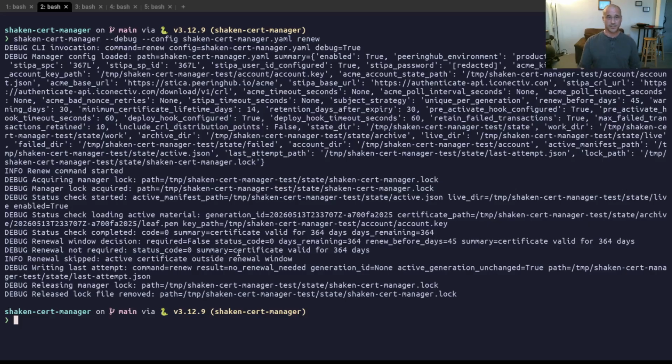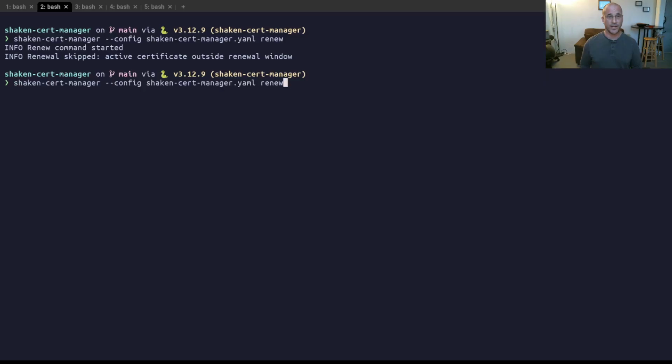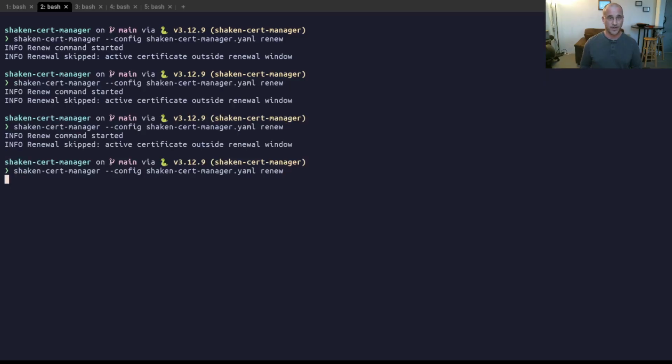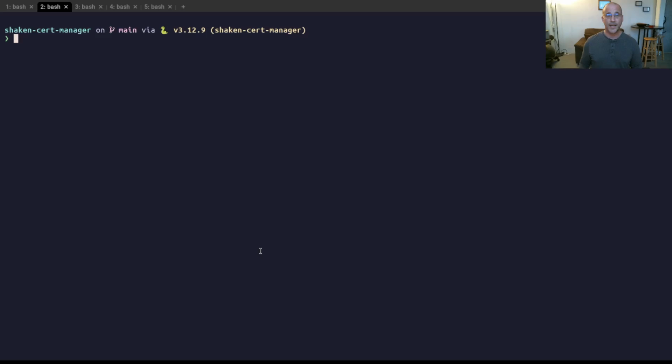This renew command here is the one you would use on your server and put in, like, a systemd or crontab entry, and it could just run over and over again, because you could run it as many times as you want, and it's not going to actually issue a certificate renewal until it gets inside the configured window of how many days before the certificate expires I want to try to do a renewal. Now, if you want to do a renewal even when it's outside the renewal window, there is a command for that.